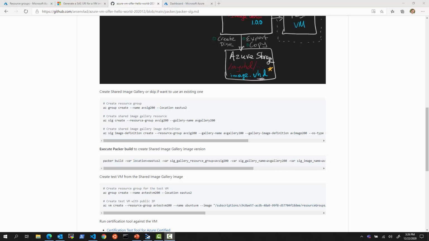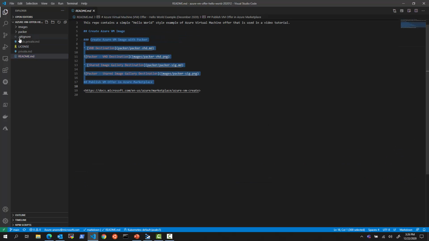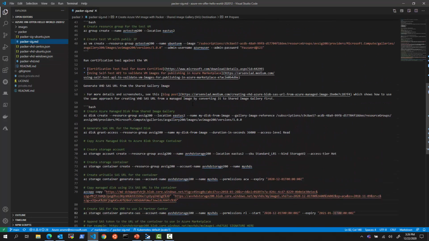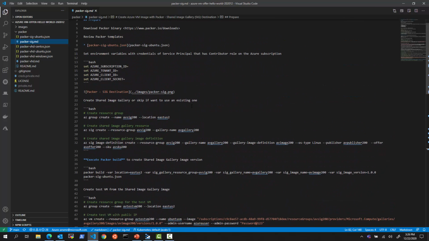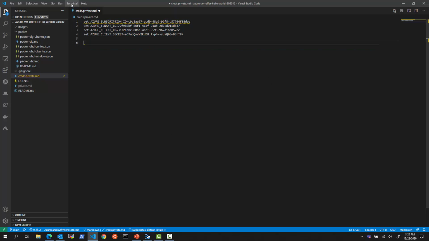Let's do that now. So I cloned the same repo. And what we will be able to do here is just follow the commands. So let's open up our Packer SIG approach and scroll to the top. We will need to set our credentials. If you remember from the previous video, we defined the credentials in this private file. These credentials will get deleted. So I'm just going to clean this up. I will remove this credential after recording the video.